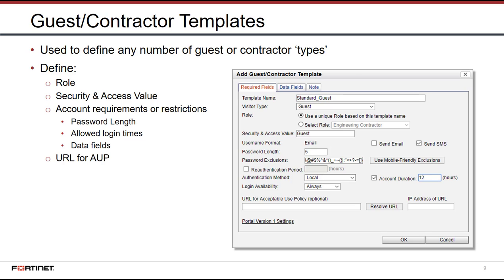We set the password length, and this is exactly how long the password will be, and we have the ability to exclude certain characters so that when the FortiNAC auto creates that password, it can be limited to what it's allowed to use. So if you use the mobile-friendly exclusions, which are in there by default or can be repopulated with the use of the button to the right, we're limiting the FortiNAC to just numbers and letters. And this can often make the end user experience easier when they're trying to enter their password.